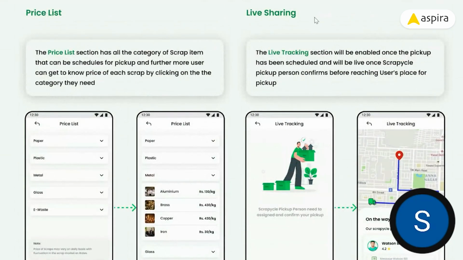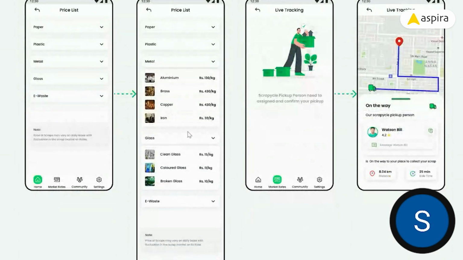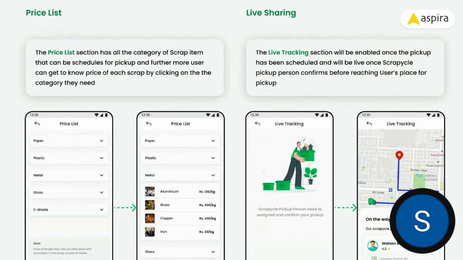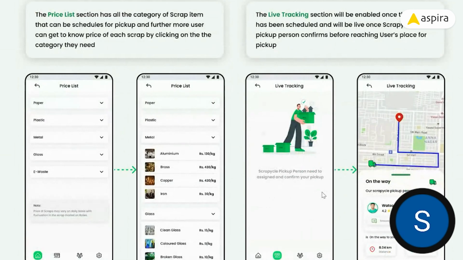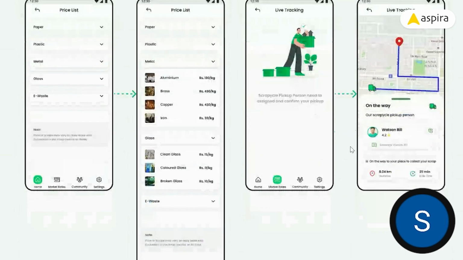For the quick actions, the first one is the price list, where the user can see the price offered for each of the scraps. First are just the categories mentioned for the price list, and once they click on a category, they can see each individual scrap item's price. And this is all about the price list. Live tracking is enabled when the pickup has been scheduled and the pickup person has been assigned. Once the pickup is confirmed and he is on the way, the live tracking will appear like this.